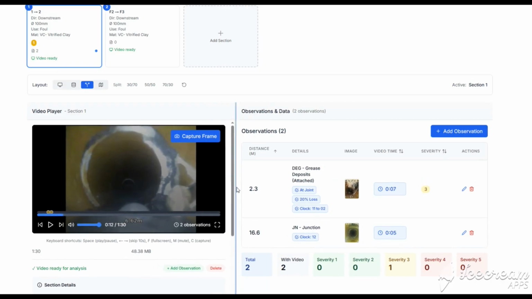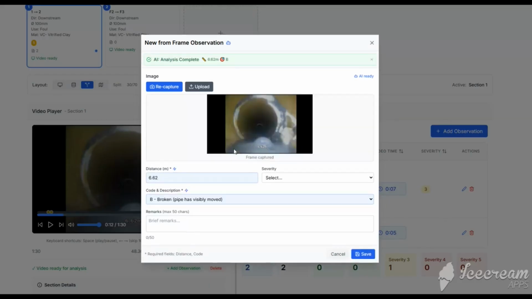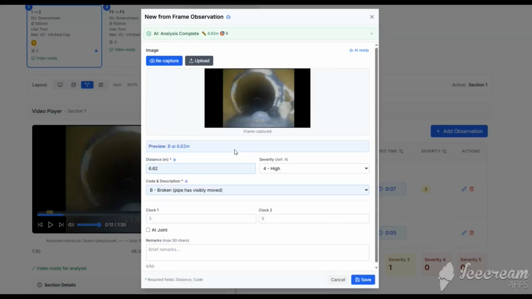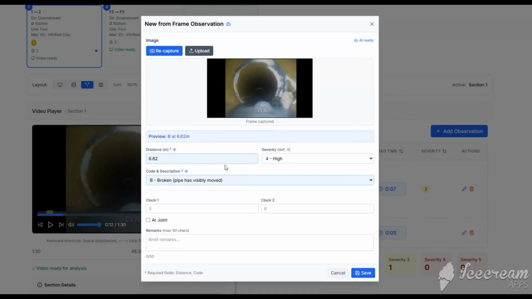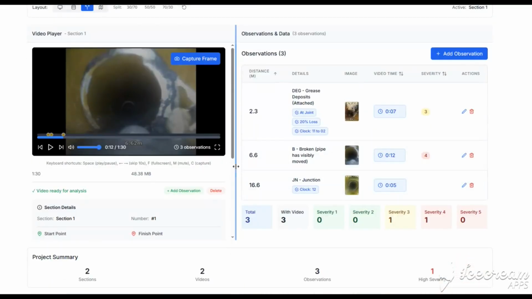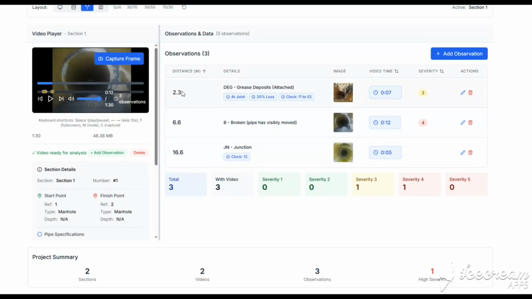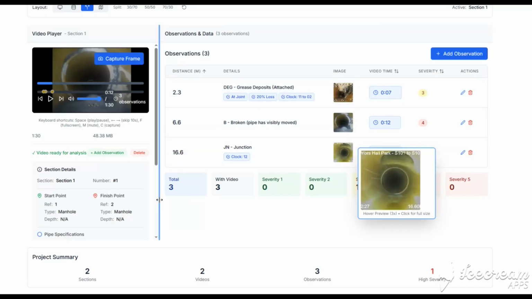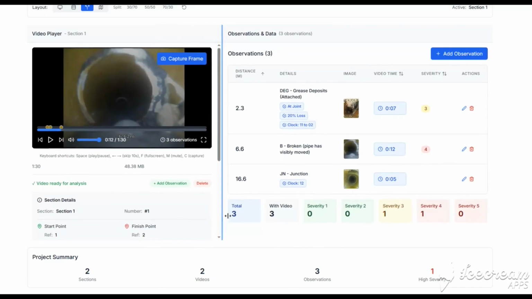Okay, so we have a rather blurry still there. So let's capture that. Okay, and yeah, it's done pretty well. It's a broken pipe. Let's pick that up. It's got the distance correct at 6.62. So we save that, and that populates in the observation area. Yeah, in the correct position as well. No severity on the junction, so the severities are all worked out. You can change everything. I mean, it really is quite changeable.